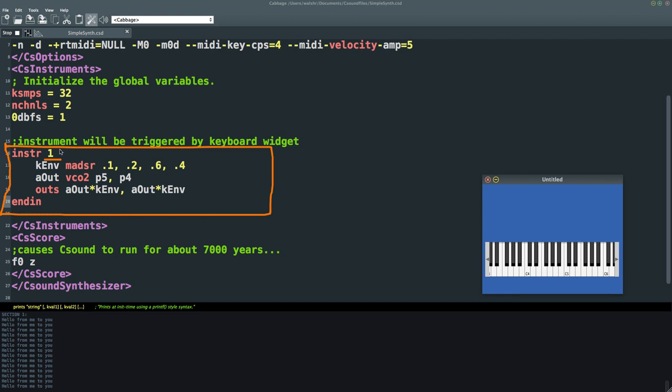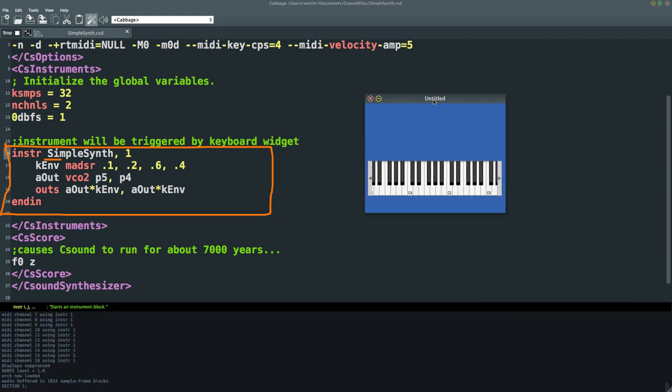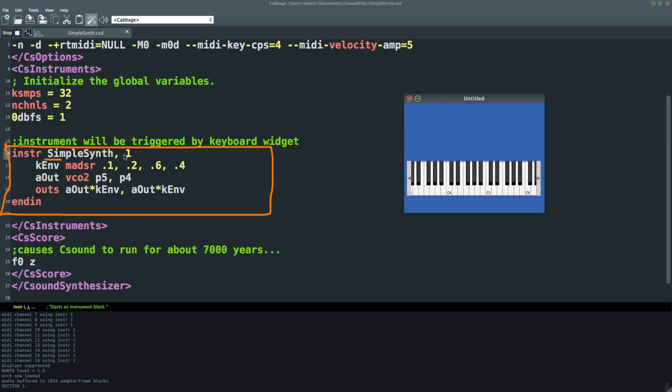So it's kind of neat to have this setup. I could also give it a name. I could call it simple synth. I'm just going to leave the number beside it as well, so I can give it a name and a number. So we have this instrument called simple synth, and it's going to be instrument number 1.